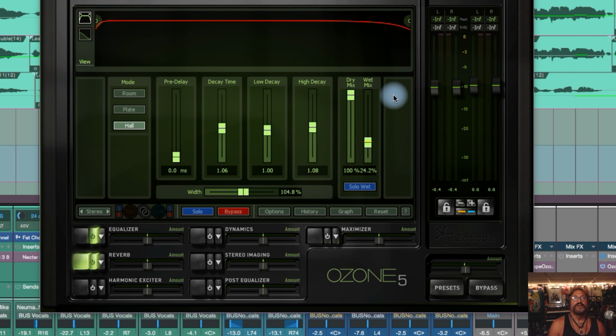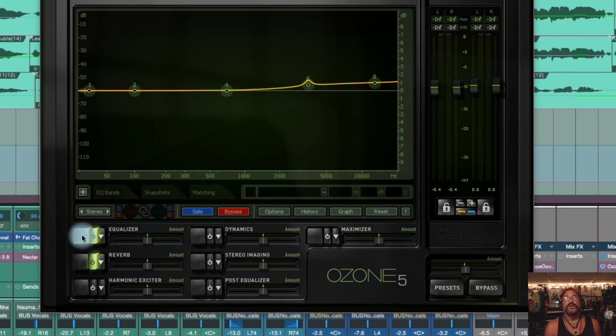Okie dokie. Now, here is cool. This is what I love about Ozone 5. Okay, so I have an equalizer, and this is all on one track. Now I'm using it on the bus because, well, my bus vocals, I wanted to do a couple things. I wanted to add a little more reverb to all the vocals, and I wanted to increase some air at the top of all the vocals.